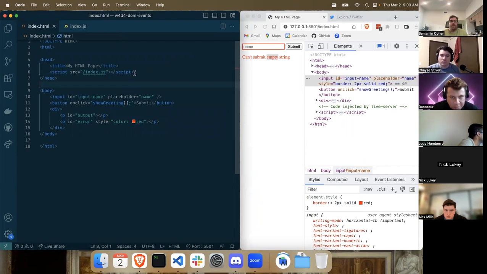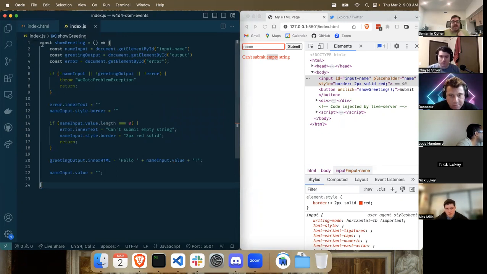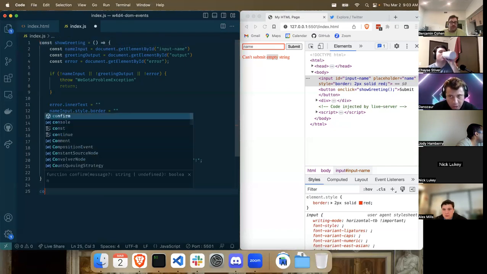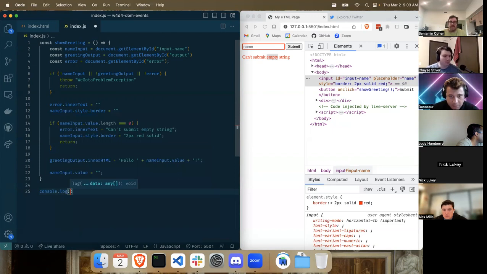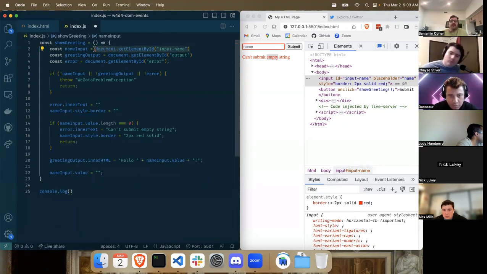Something to note though, let's say I go into this, like I'm running this in the head, right? So let's say I go into the index.js and I don't just define a function here, but in addition to defining this function, I also, for whatever reason, want to immediately print out what document.getElementById has in it.